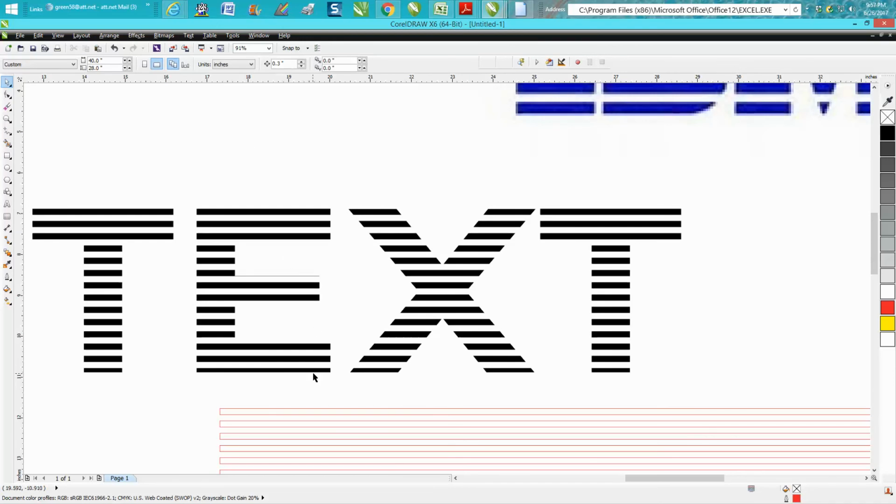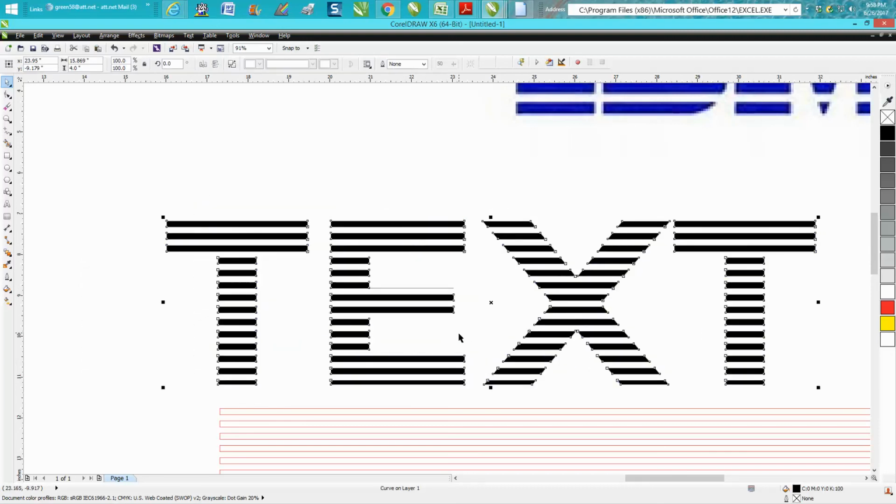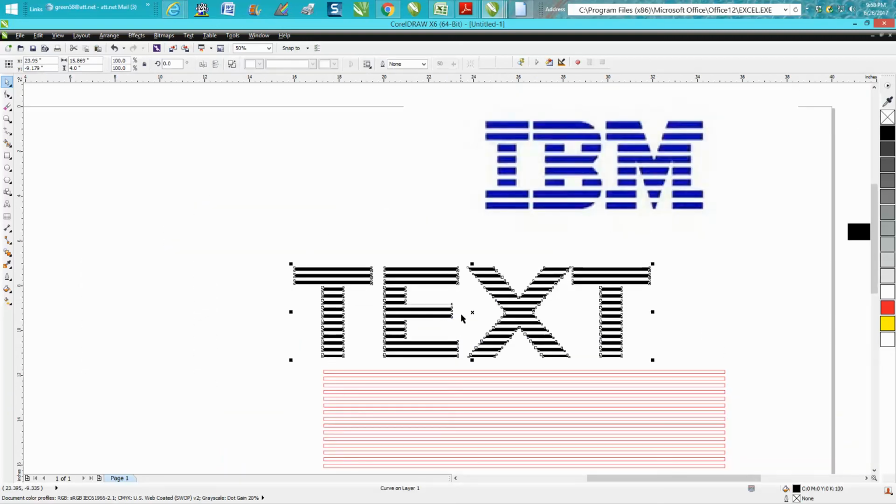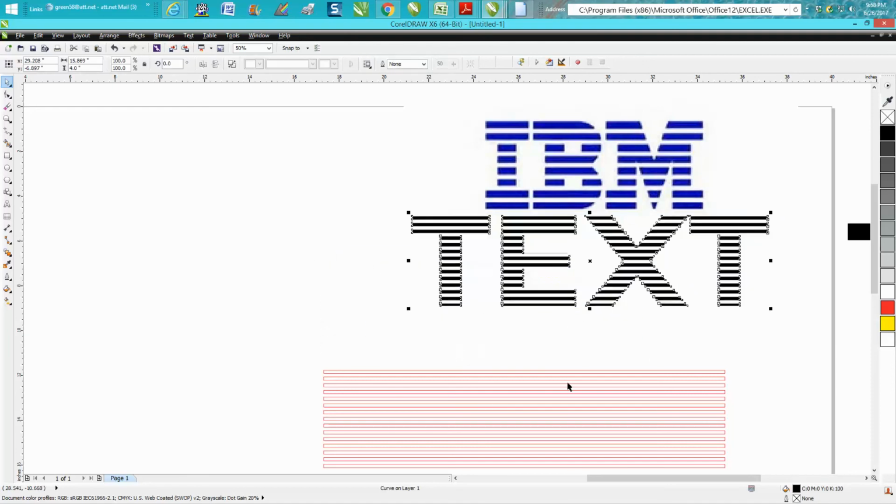You can tell that this line's thinner than this, so you might want to try a 0.12 instead of a 0.15 rectangle. But that's very easily done, and I might play around with it and see if I could justify these a little bit better.